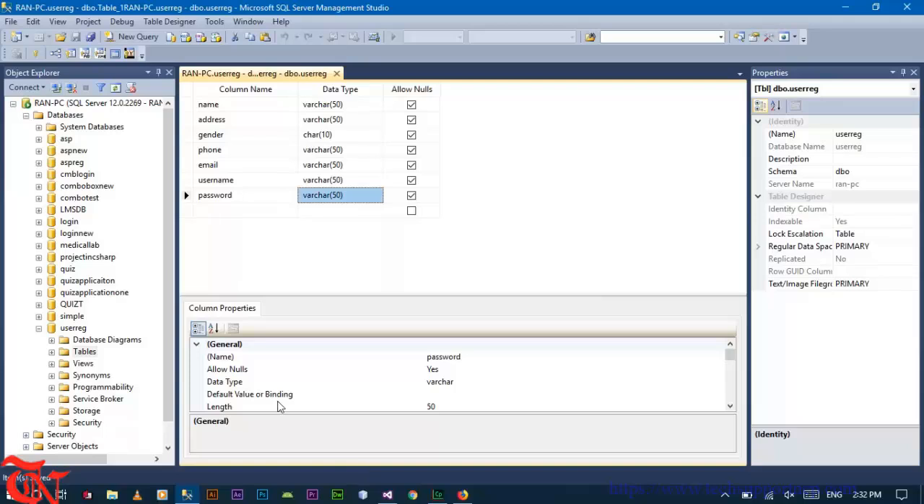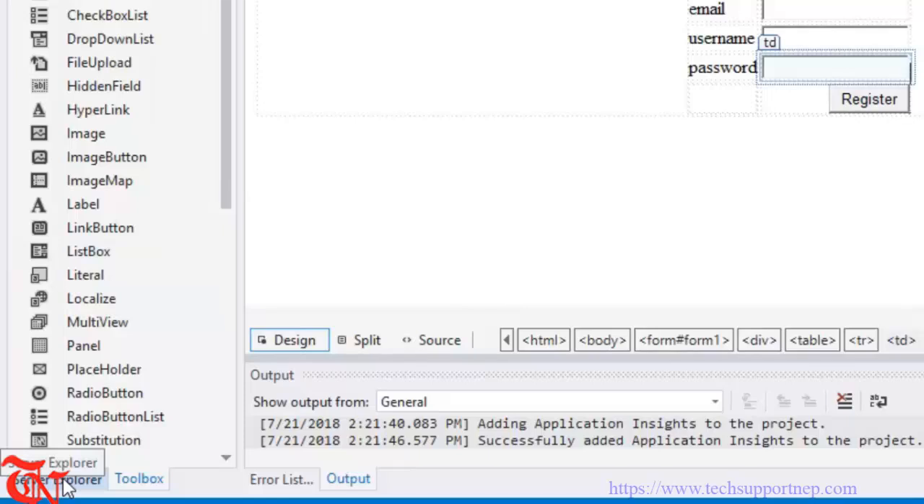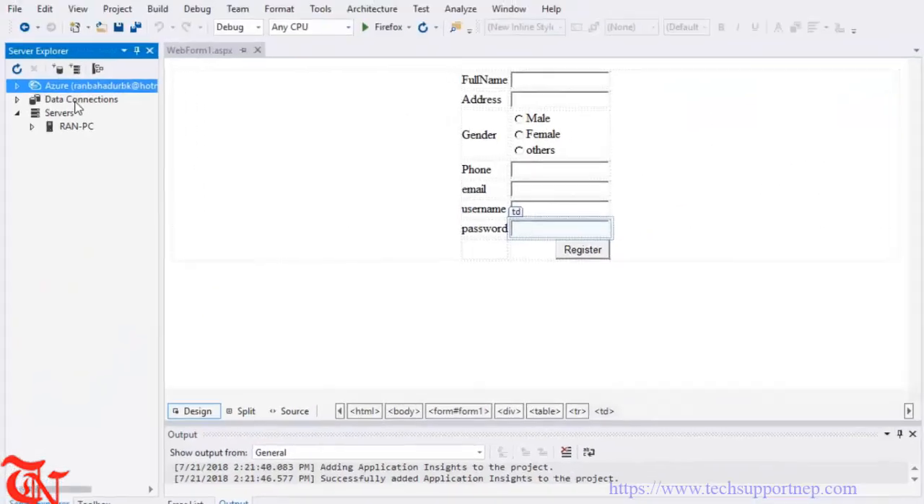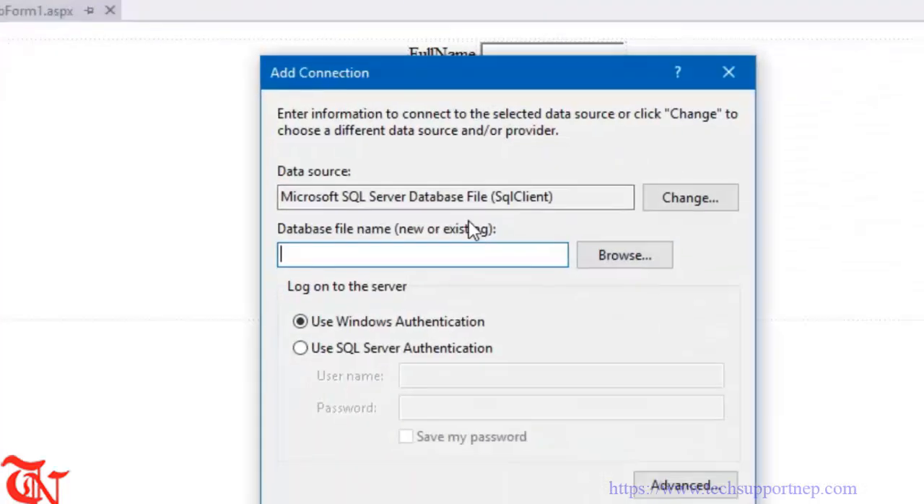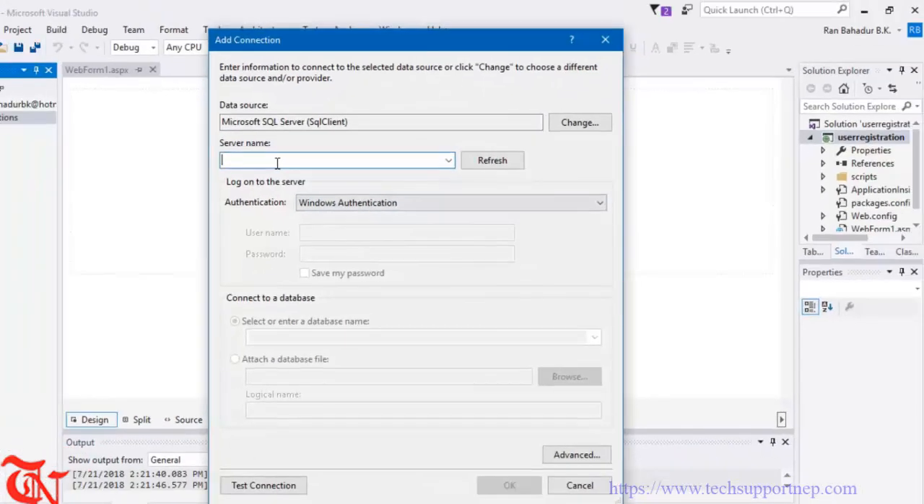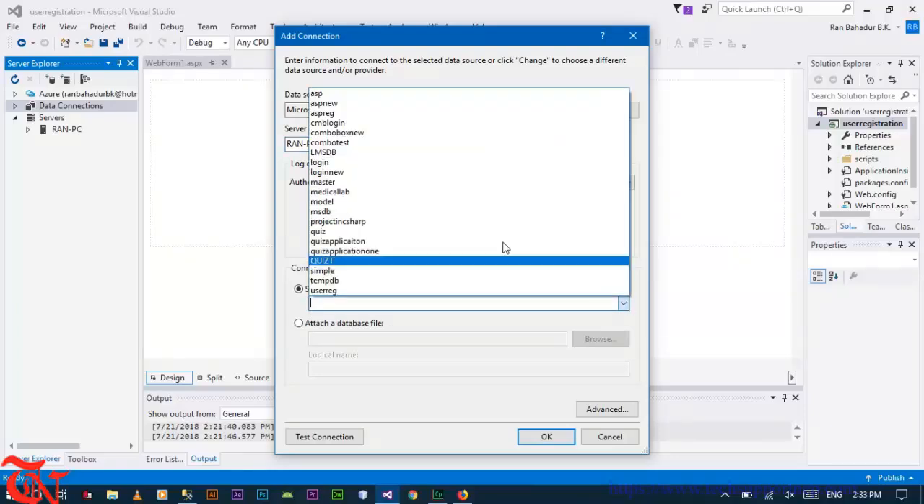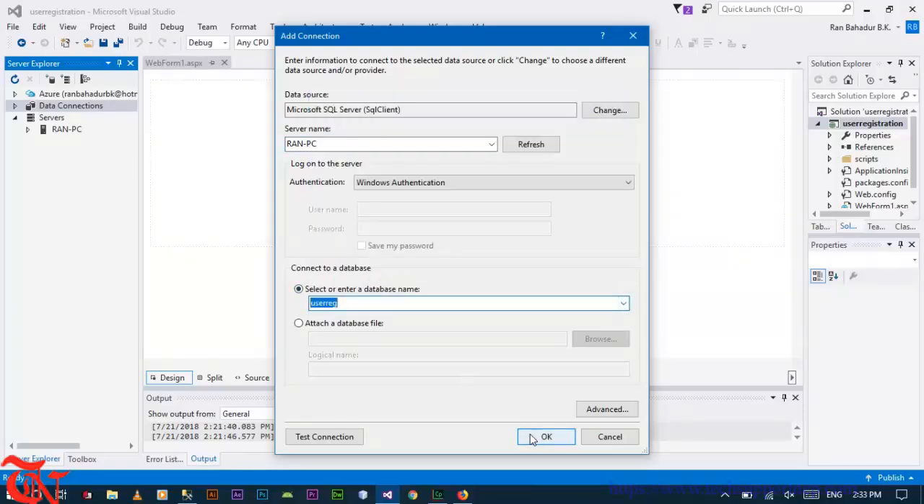Now go back to Visual Studio, and over here click on Server Explorer, right click over data connection, add connection, and change the data source to SQL Server, and write your server name. Generally your server name is here, you can see in Visual Studio the server is run-pc, so run-pc, or you can also click over this drop down icon and you will be able to see the server name. Now choose your database, click OK.